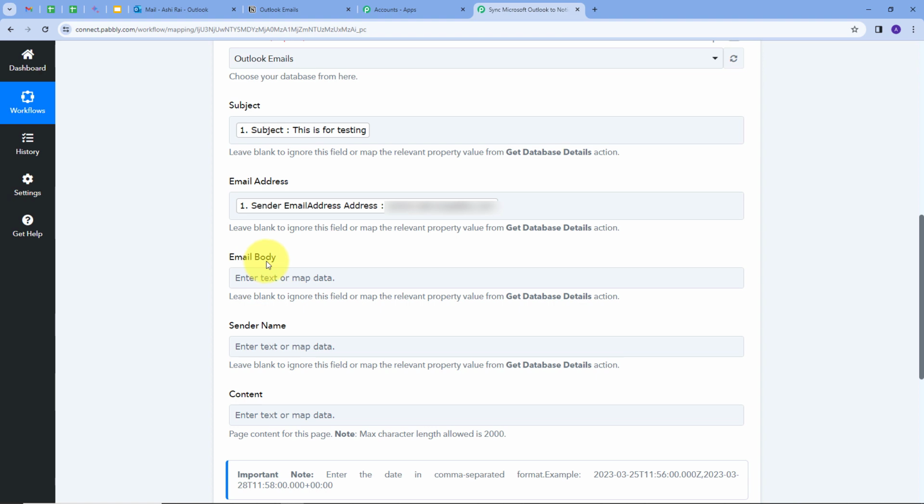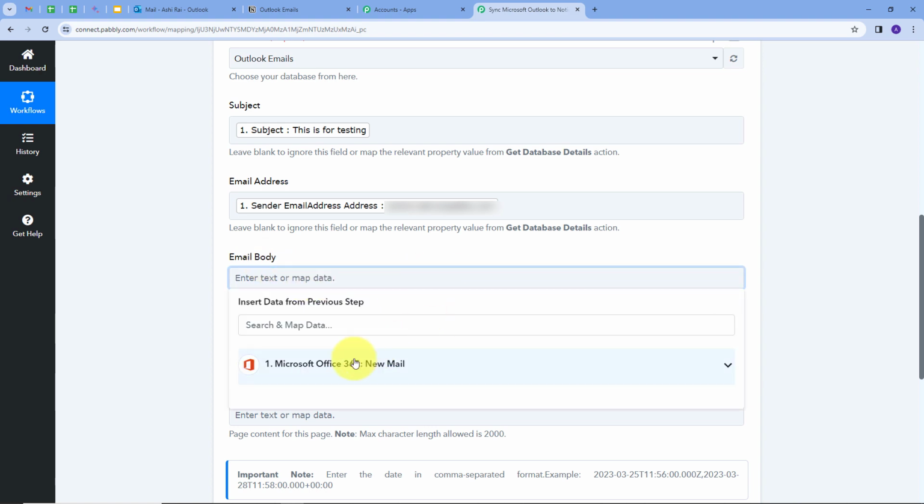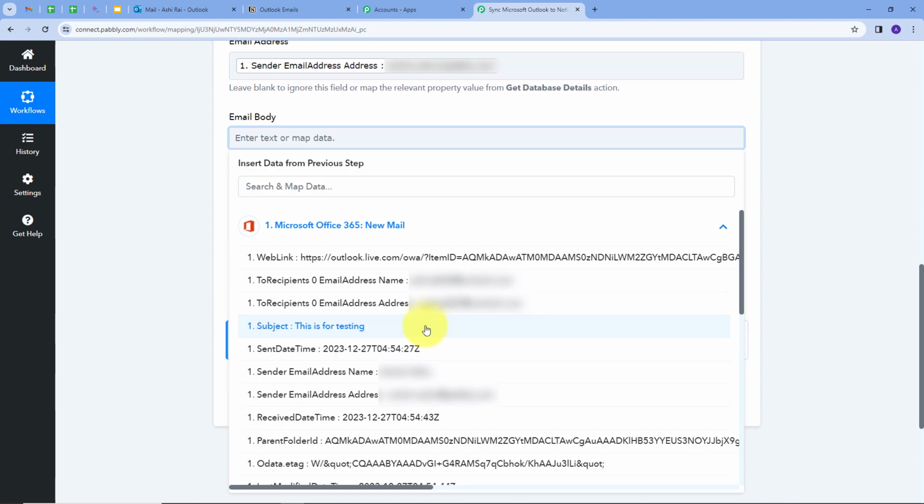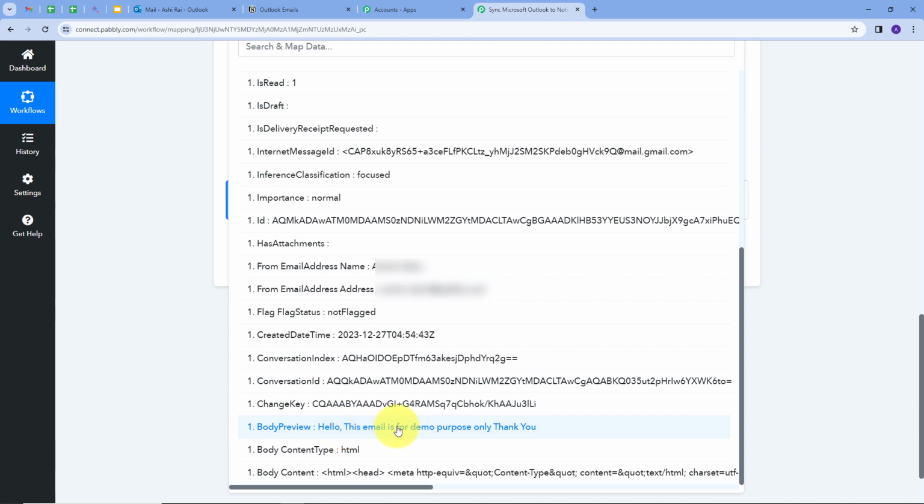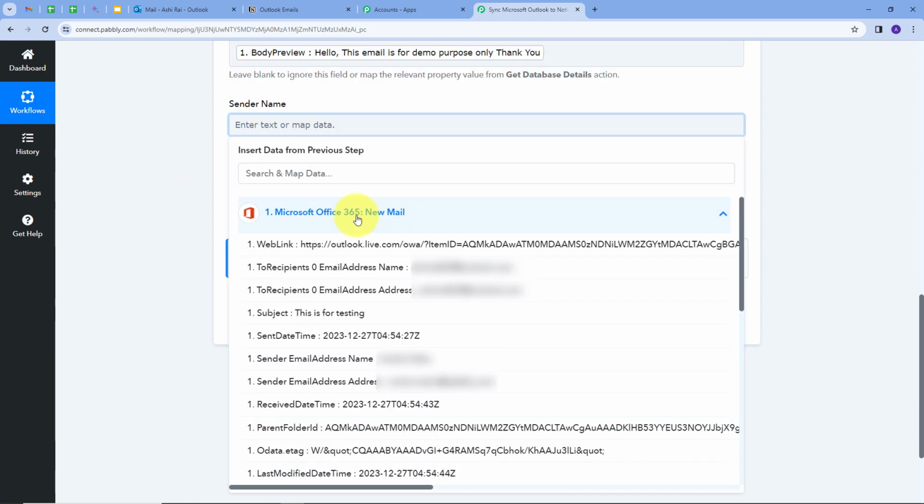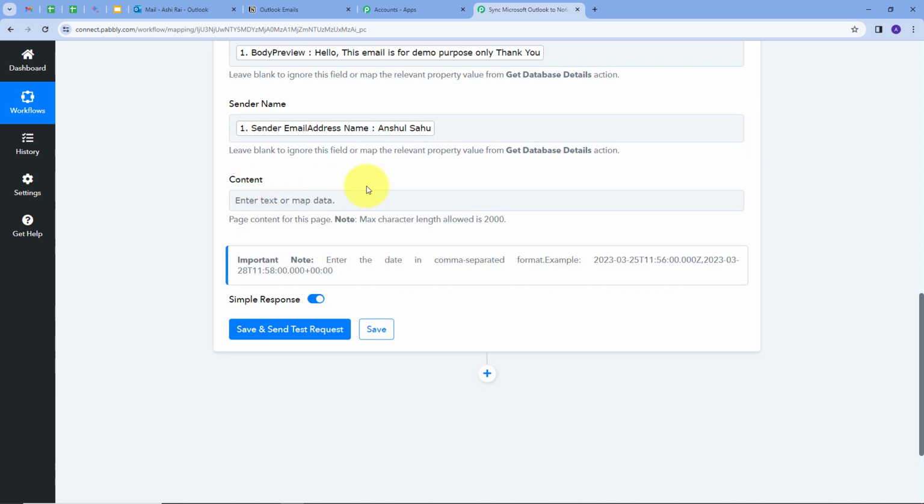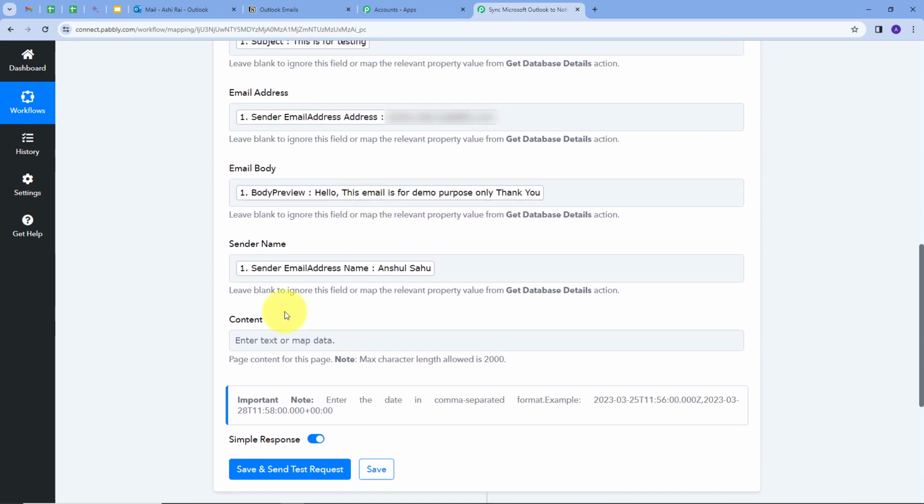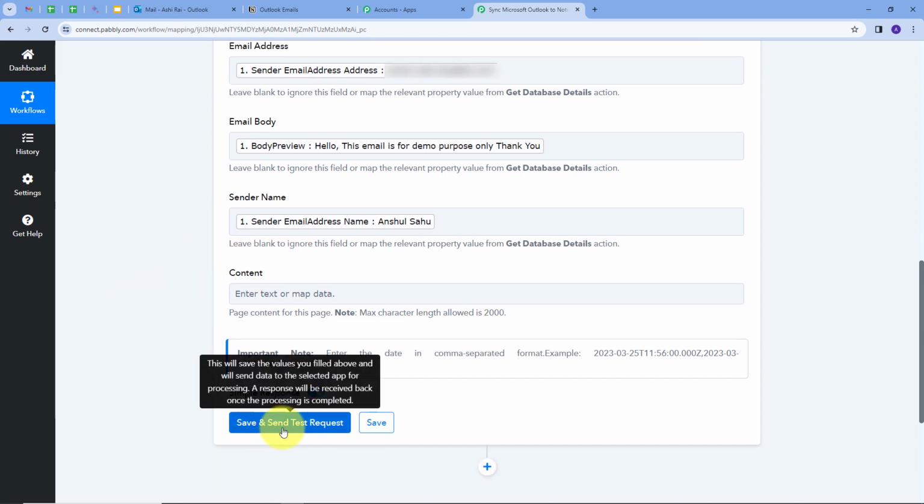And now I have to map the email body. So I'll click here. I'm going to open this response again, and this is the body of my email. So I'm going to map this. Similarly, I will map the sender name. Now I have to map the content. If you want to map the body of your email in the content section, you can map it here too, and if you don't want that, you can just leave it blank. So I'm going to leave this blank, and I'm going to click on the Save and Send as Request button.